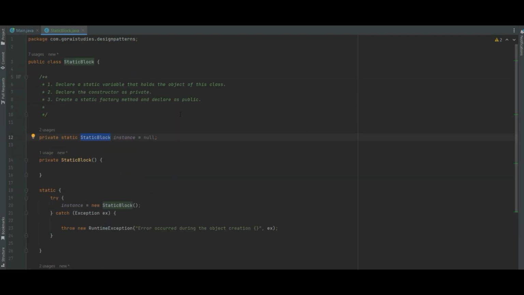So that's it about the static block initialization. In the next video I'll discuss the factory design pattern, and that is also a type of creational design pattern. So that's it in this video.